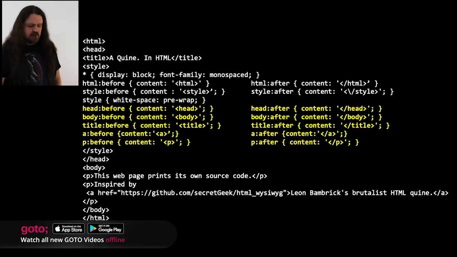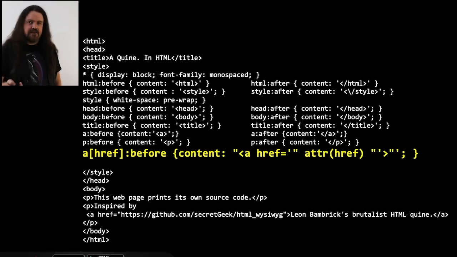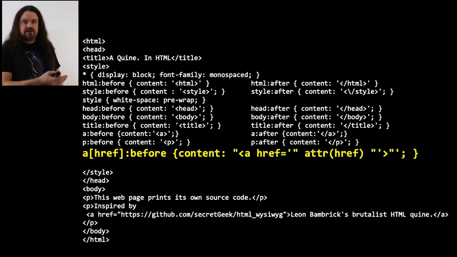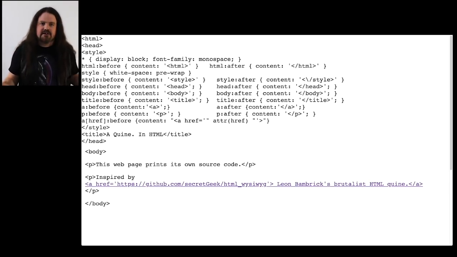We're going to add a bunch more of these. There's no way of programmatically generating them, but we can put them in without too much difficulty. Now, we've got this link here. We want to include the web address that that link is going to, so we can put the attribute inside the page using a before pseudo element in CSS, and bang, there we go. Inspired by, and there is the link.